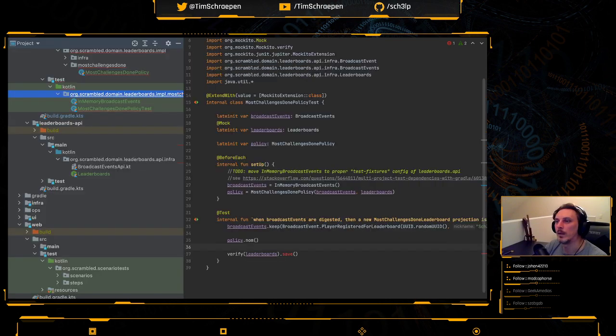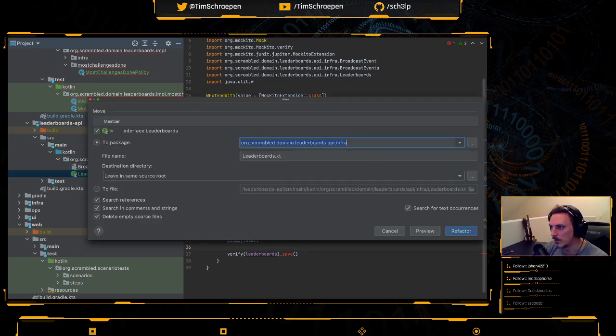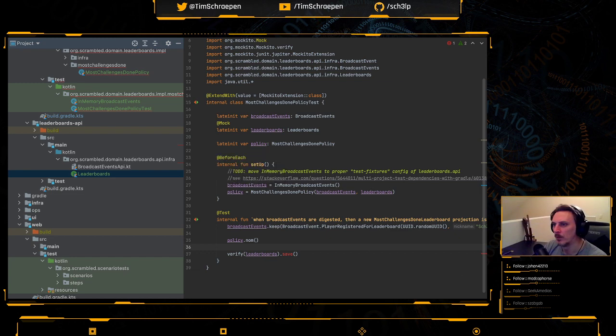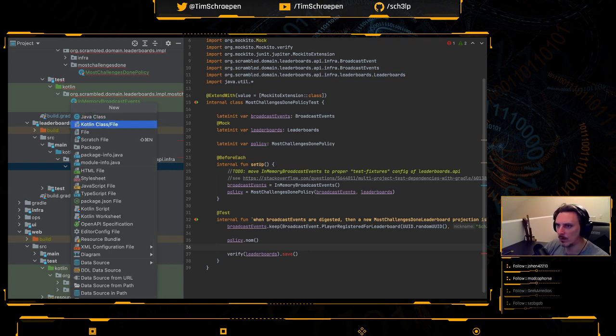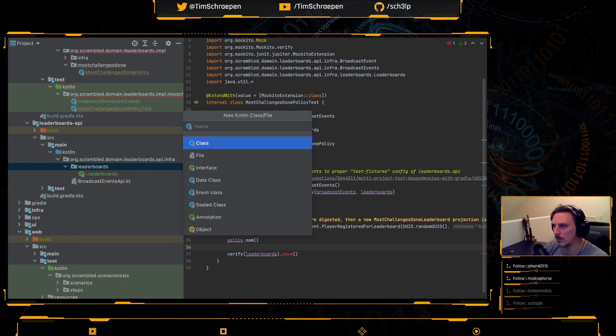Where do I put that? It's also an API, but let's first move this to something more concrete. Sure, editing was nice. Make a Kotlin class called this.